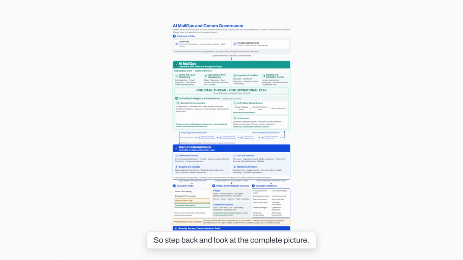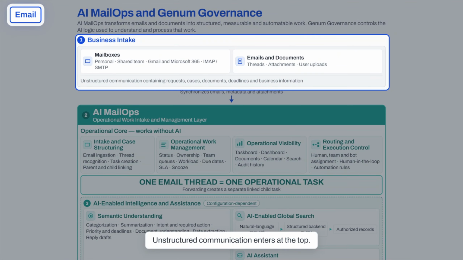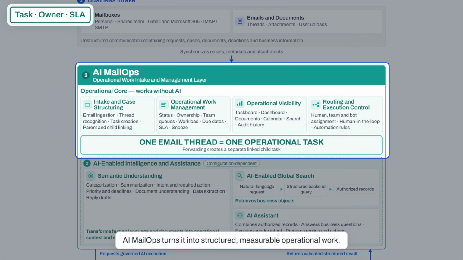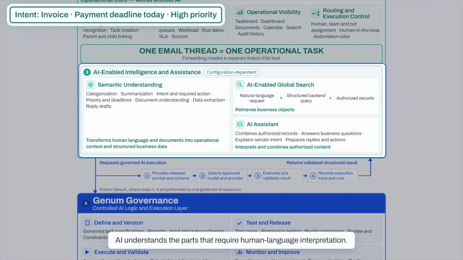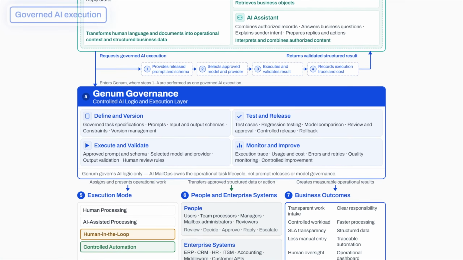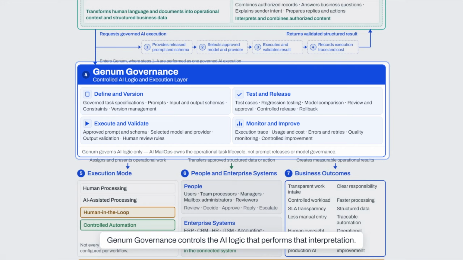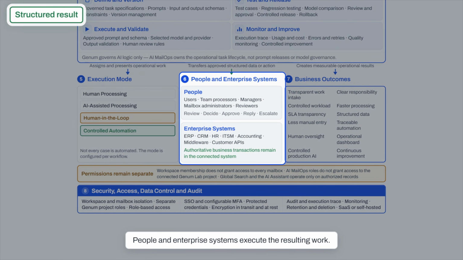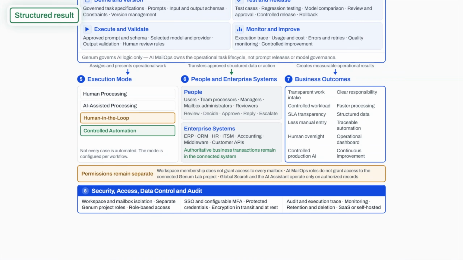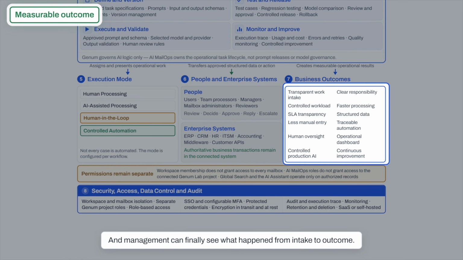So step back and look at the complete picture. Unstructured communication enters at the top. AI MailOps turns it into structured, measurable operational work. AI understands the parts that require human language interpretation. Genome governance controls the AI logic that performs that interpretation. People in enterprise systems execute the resulting work. And management can finally see what happened from intake to outcome.